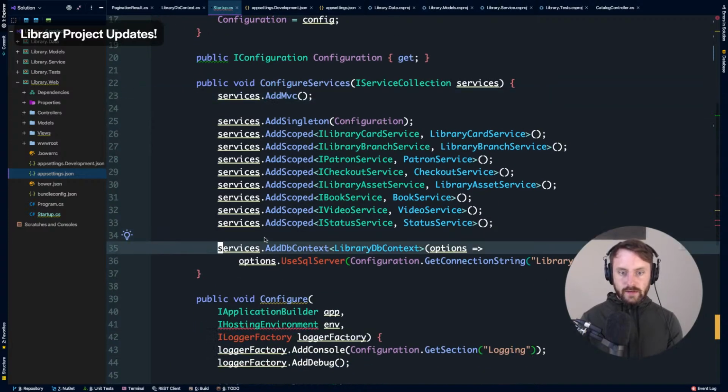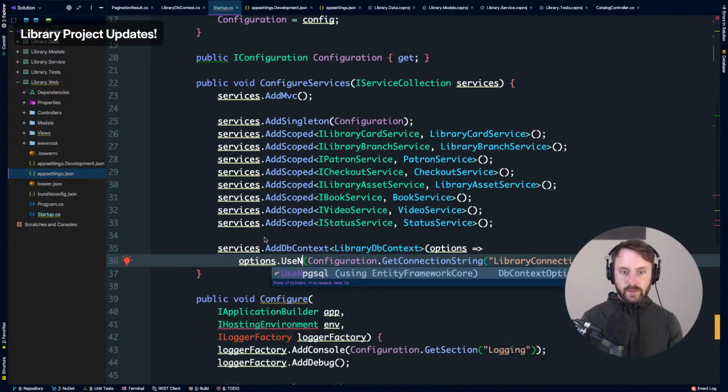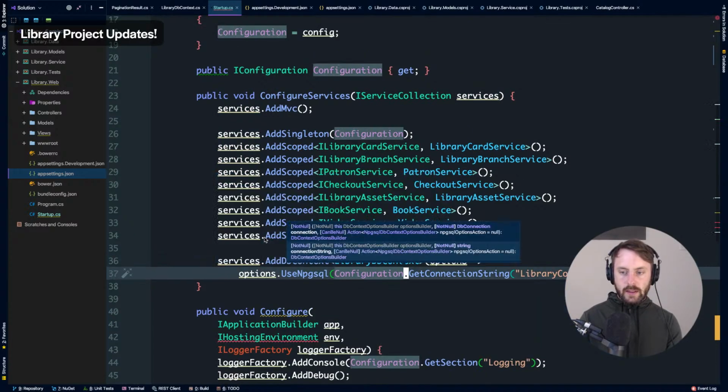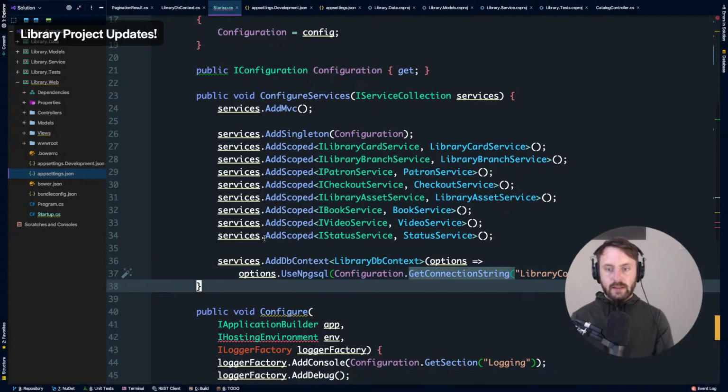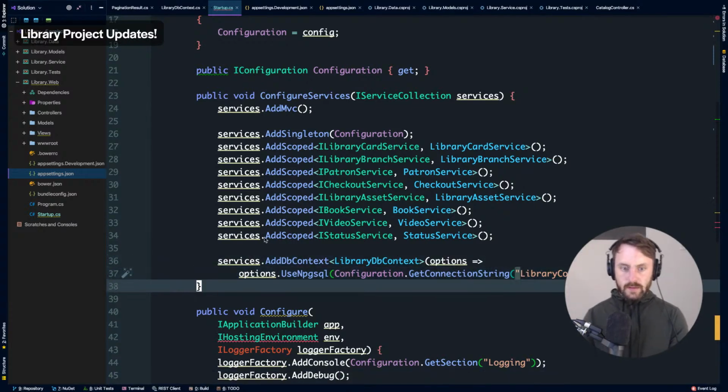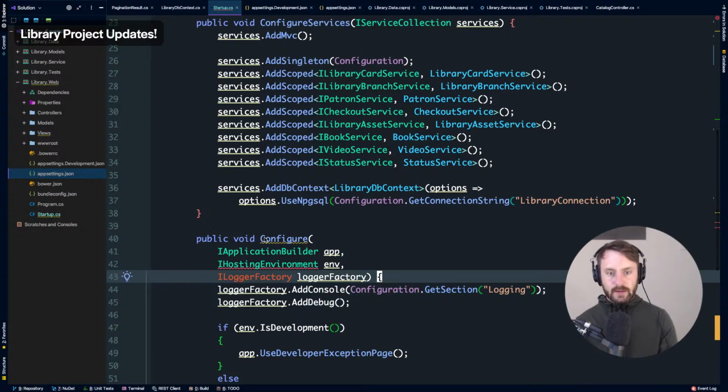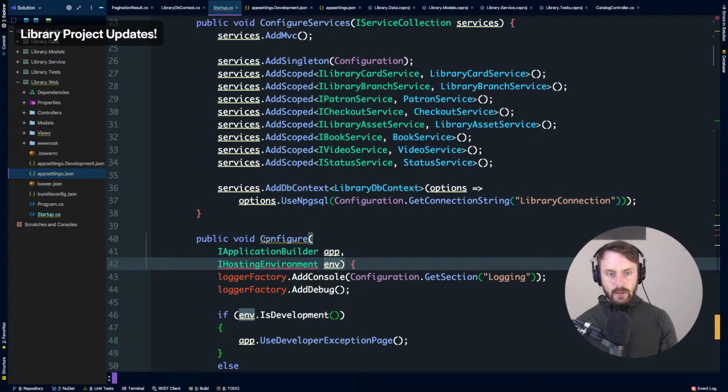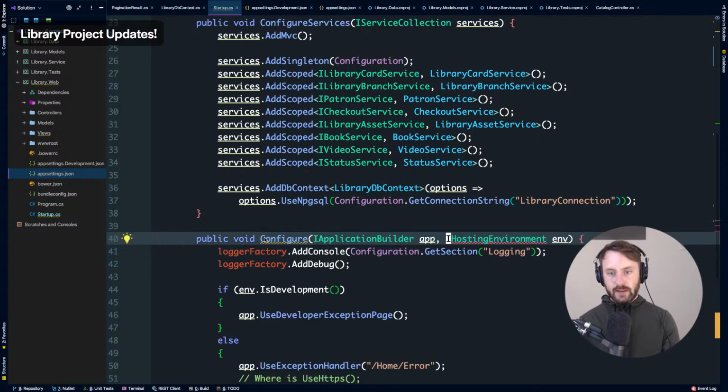We're also not going to use SQL Server. We're going to use Npgsql. And we'll still get the same connection string. Nice that that was easy enough. We get rid of this logger factory, which is no longer a thing, as far as I'm aware. Probably the whole configure thing is different.